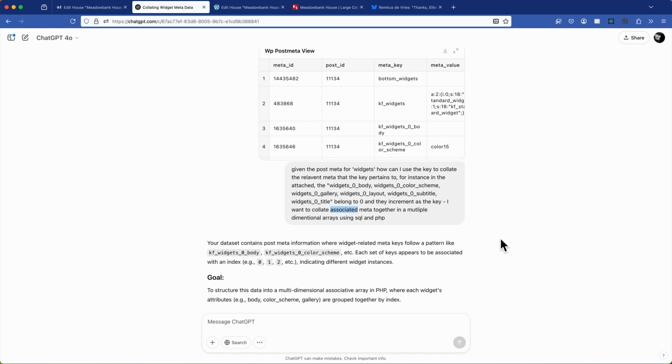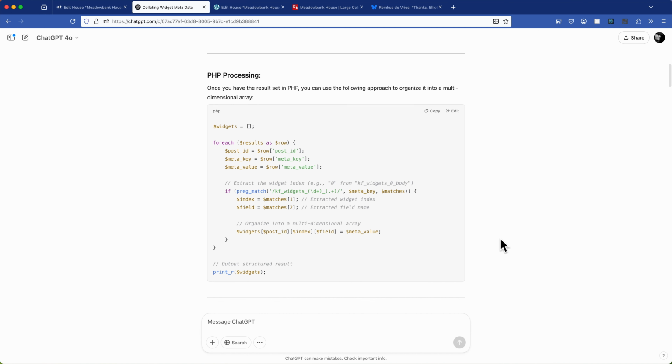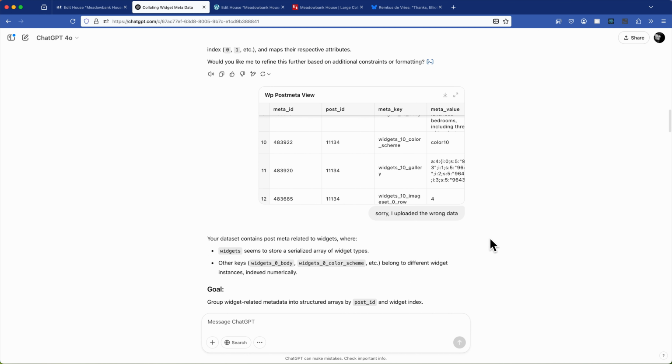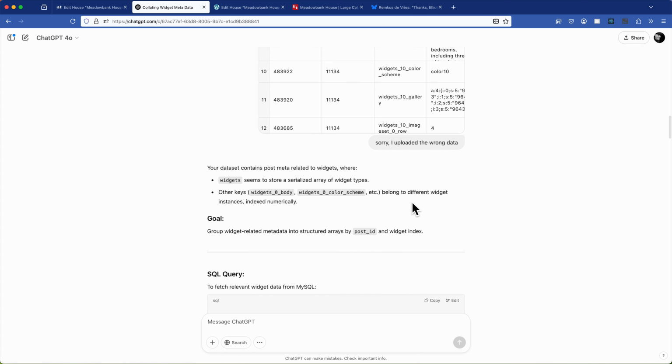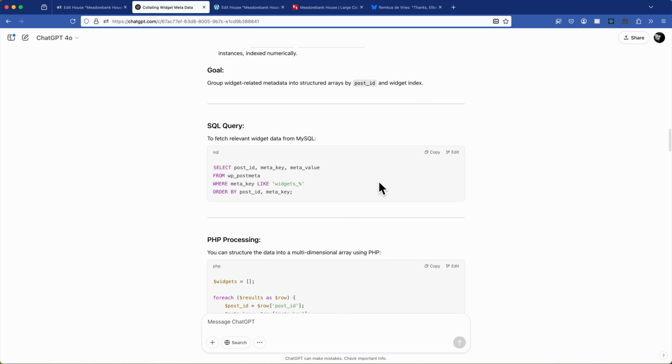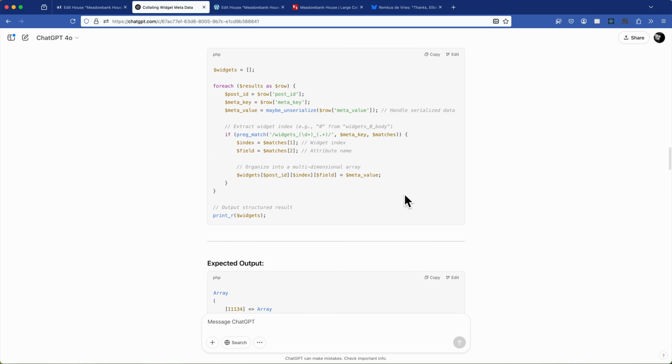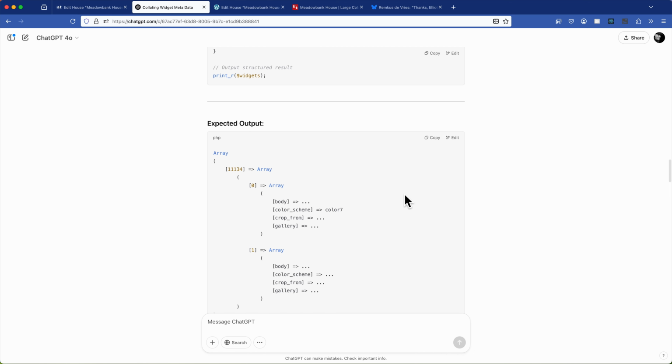So basically, I made a mistake and I uploaded the wrong data. So I had to correct myself. So I uploaded the right data in the end. Based on what I'd asked it, it kind of gave me back what I wanted, but it wasn't absolutely correct. But it was enough there for me to cherry pick and pull out what I needed.